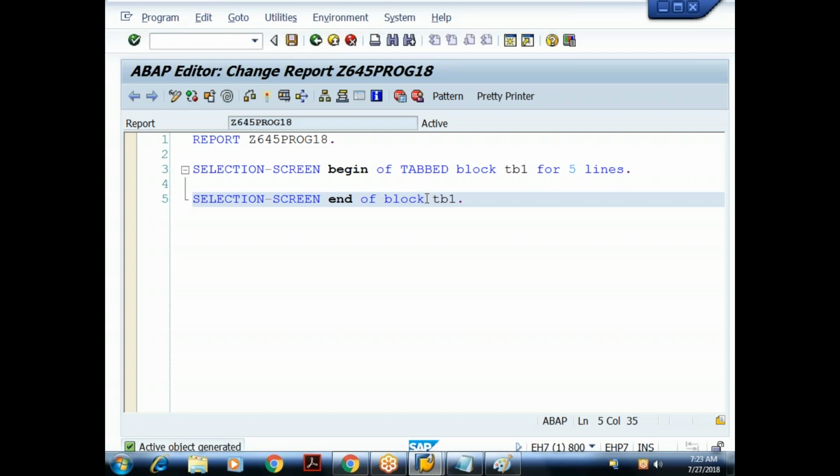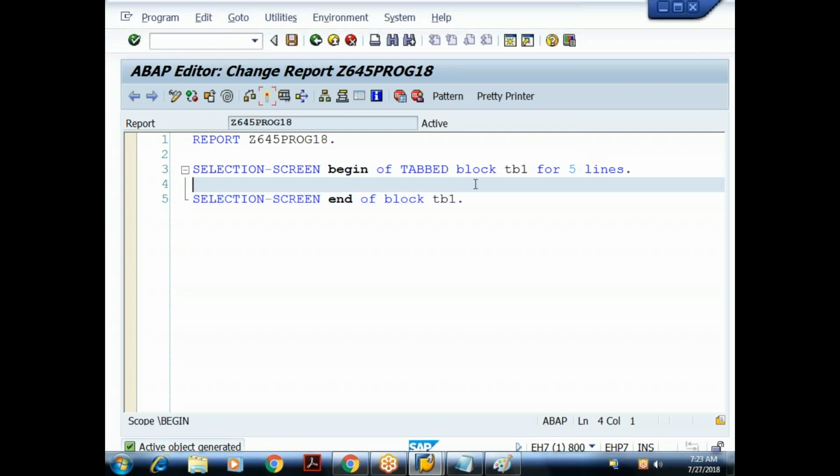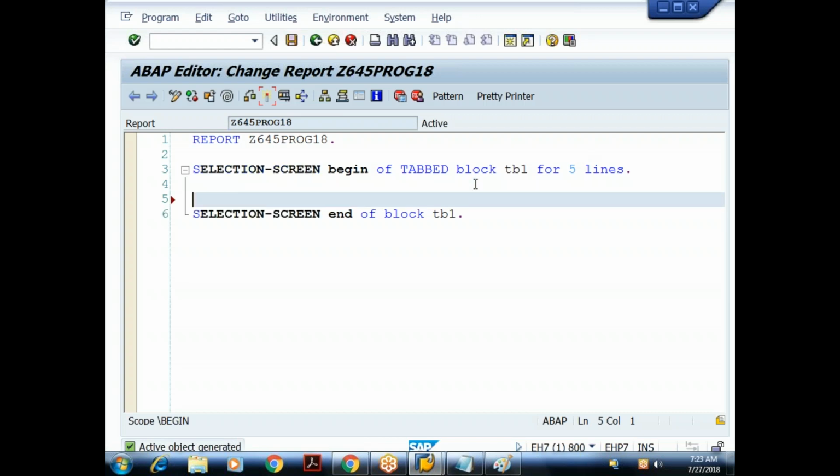So what is the understanding? Whenever you are trying to load a screen containing tabbed block, one of the tab should be made what? Active. And that active tab should be linked with a subscreen, and that subscreen should be designed in a program. It can be in the current program or in some external program. So in this case, since we don't have any tab button, SAP is unable to understand which tab should be active by default, it is giving what? Runtime error.